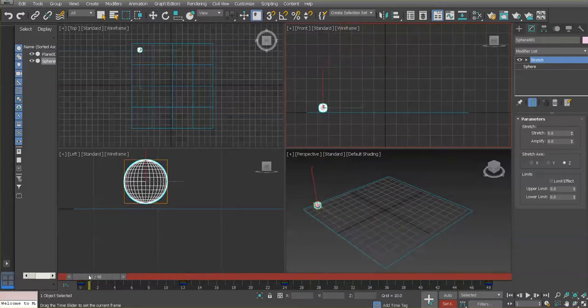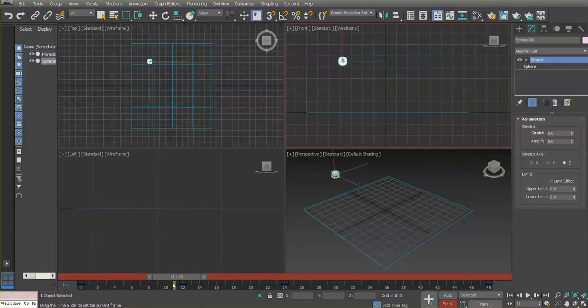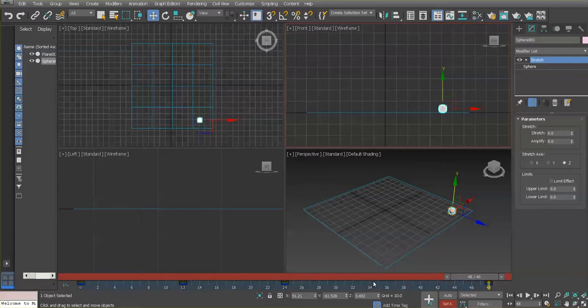Let's see what we just did. The sphere starts, goes up, that's the key we just set, and goes down, and then slides all the way back because we haven't set up our second bounce. So let's say maybe on frame 34 or 35, let's make it on 35. Let's move the sphere up.